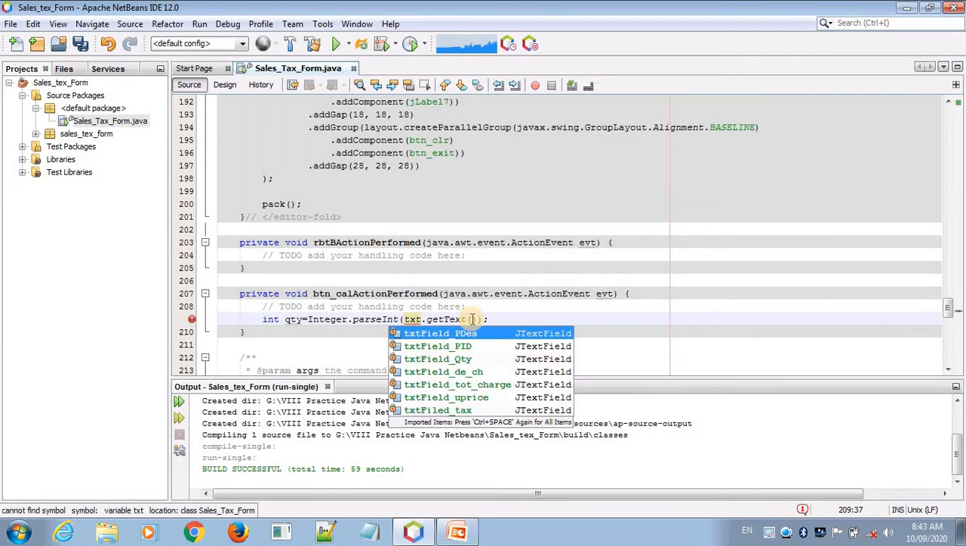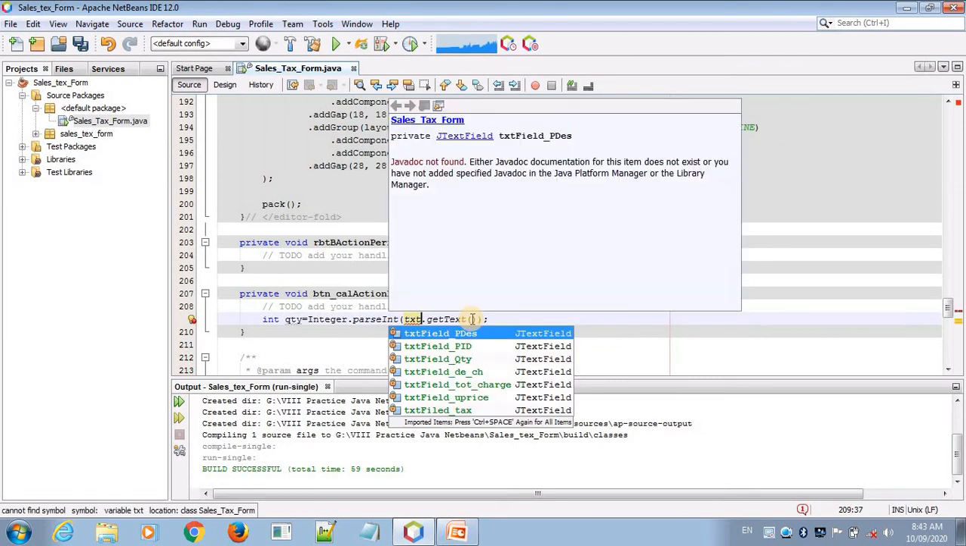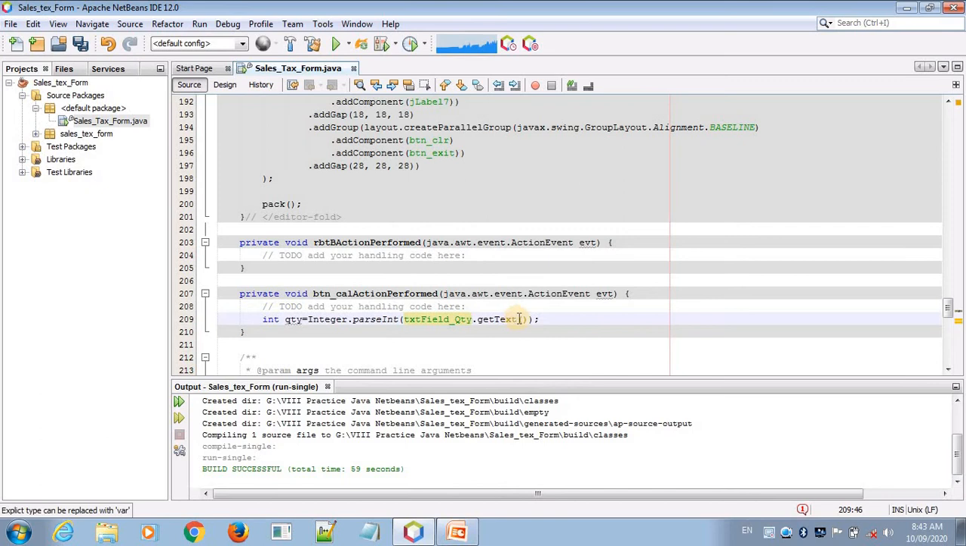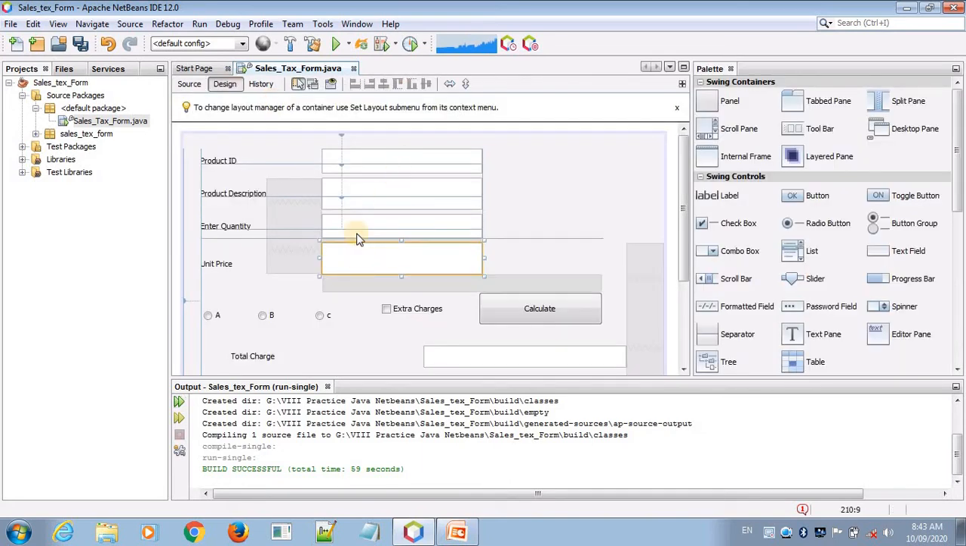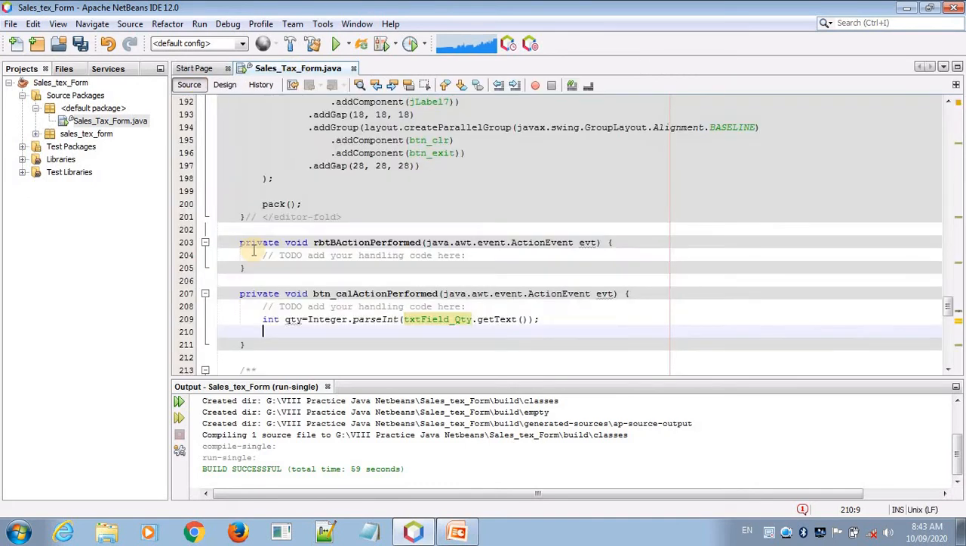txt. Okay, so this is for quantity. And another I am putting for the unit, which is the second text box. Here you can see that input units. So we need another variable here.